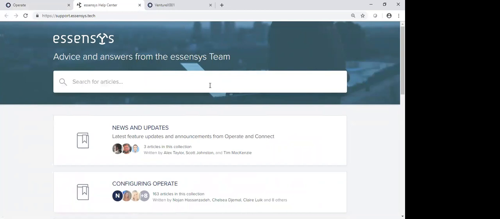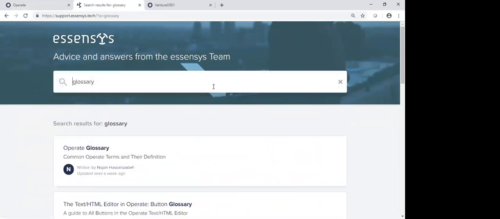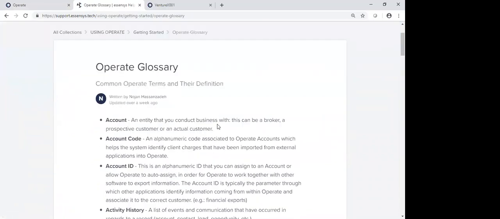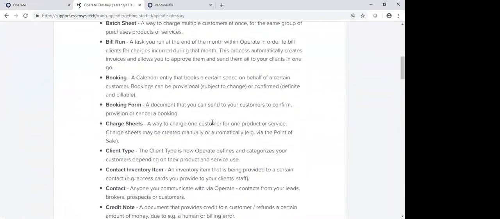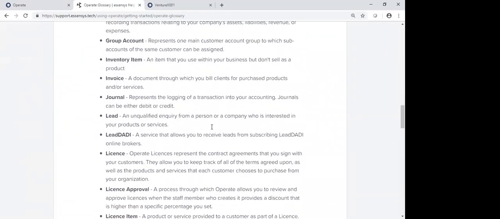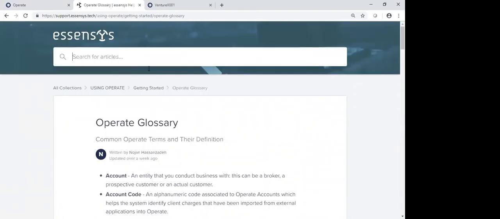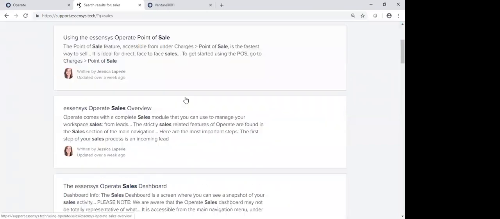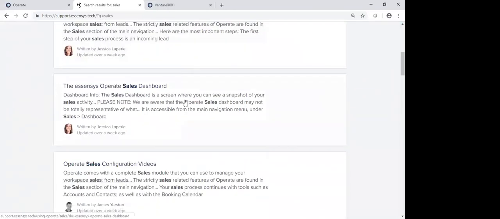Now, anything with the word Operate in it is what you're going to navigate if you have questions within the system. So if I type in glossary because I just want to know the glossary of terms within Operate, you'll see that Operate glossary comes up. And as I scroll through, you'll see a definition of almost everything in the system that we feel you might need additional information on. If we start talking about the sales module here, anything that has sales in it is going to pull up and you can just navigate through here.